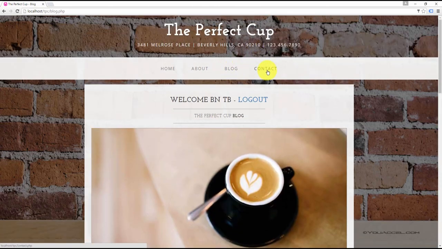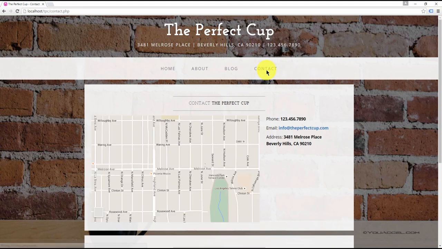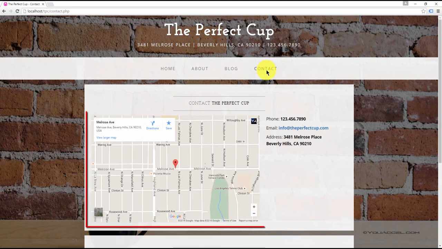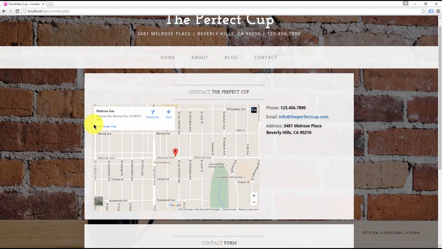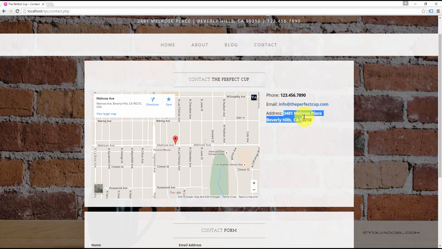It's fairly simple. Lastly, we have a contact page that includes an embedded map of the business location. So we've just put in a test address, 3481 Melrose Place, Beverly Hills. And we've embedded a Google Map image of this location. And we'll show you how to do that as well.